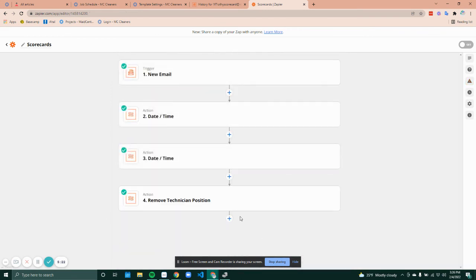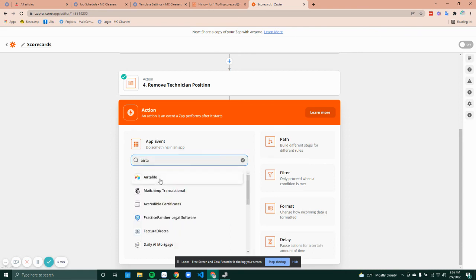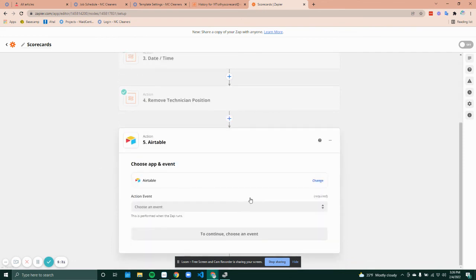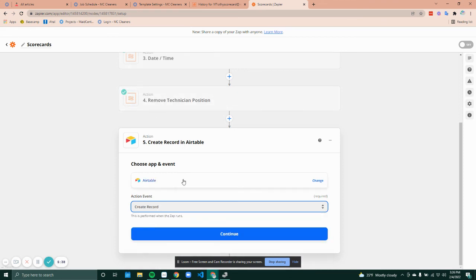Once this step is done, you can now add an Airtable update. I don't think I have anything connected to this one, but you can choose an event where you update a record or create a record with this information. You can add a follow-up to it, or use another CRM that you have outside of MaidCentral, just automating the process a little bit.